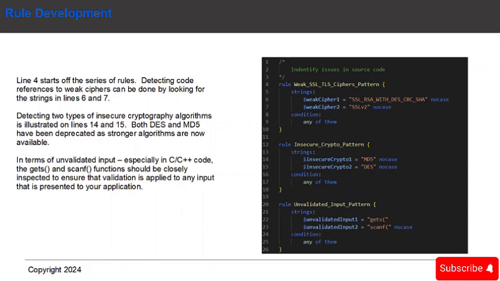Depending on the languages that you use, C and C++ code, that's known to be very vulnerable in terms of the gets and the scanf functions. These two functions take input from the user. That's input from outside of your application. And we know that whenever we're receiving input into our application, we have to treat it as untrusted until it can be validated.